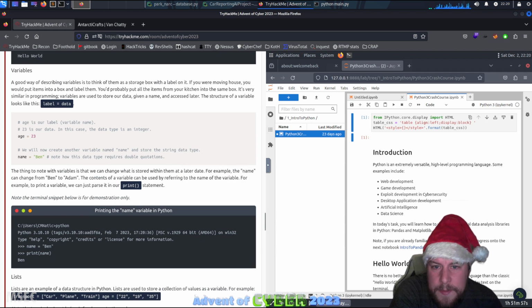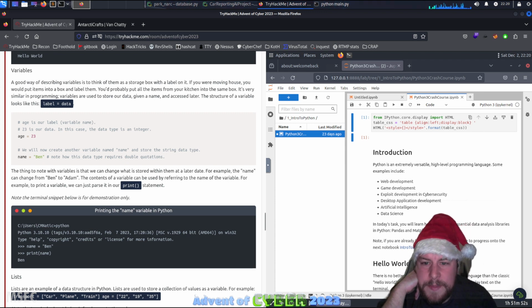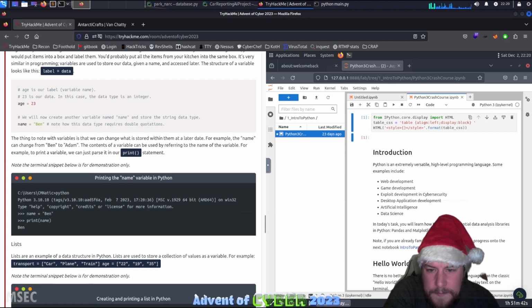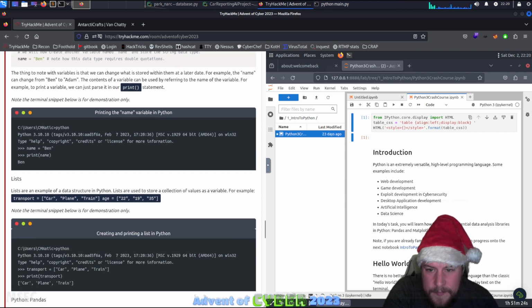A good way of describing variables is to think of them as a storage box with a label on it. If you were moving house, you would put items into a box and label them. You probably put all the items in your kitchen into the same box. It's very similar in programming. Variables are used to store data. The thing to note with variables is that we can change what's stored within them at a later date. For example, name can change to Ben, to Adam. The contents of the variable can be used by referring to the name of the variable. For example, to print the variable, we pass it in our print statement. So print name after declaring it.